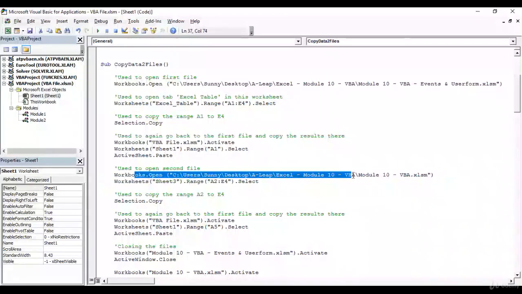Then we go to our second file, module 10 vba.xlsm. We go to sheet 3 of this file. We select data from A2 to E4. As the first row consisted of headers, column headers, which we had already copied, so we did not copy them. We copied this data. We went back to our original file and we pasted the data over there.